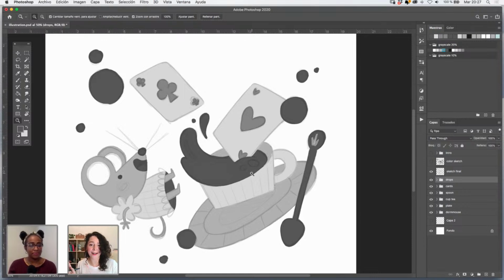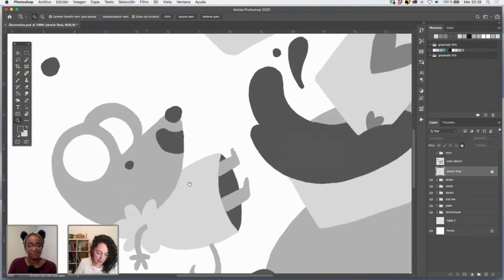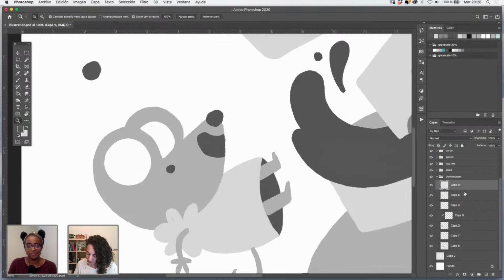And now my favorite part, apply textures. Yay, textures and details are the fun of the drawing. They give more warmth and personality to the drawings. And I think that's so important with children's book illustrations. So, let's hide the sketch for now. We start here with the dormouse.